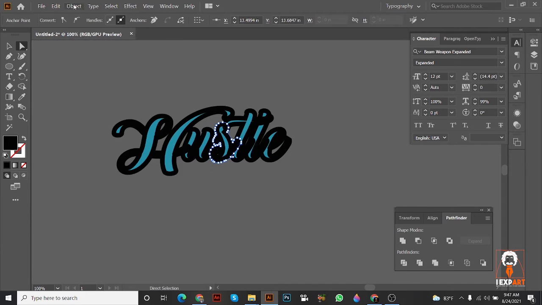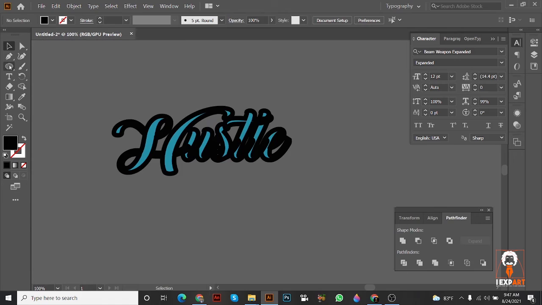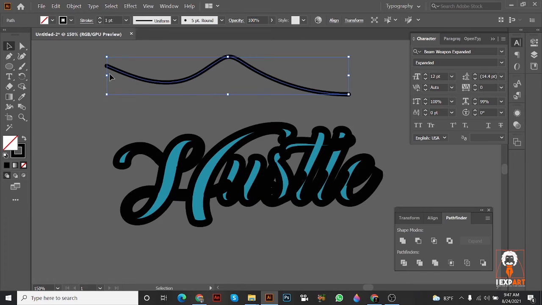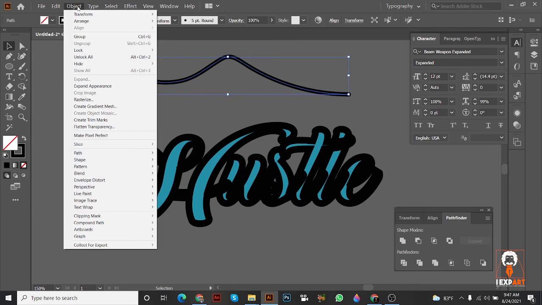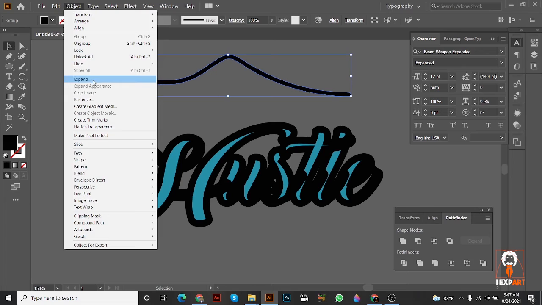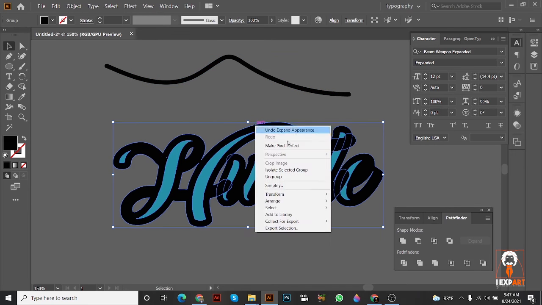That's really important, so just remember it. When you have this stroke mode and you want to make it fill mode, then Object, Expand Appearance, then Object, Expand. So it will be two times, Expand Appearance and Expand. This makes it easier.